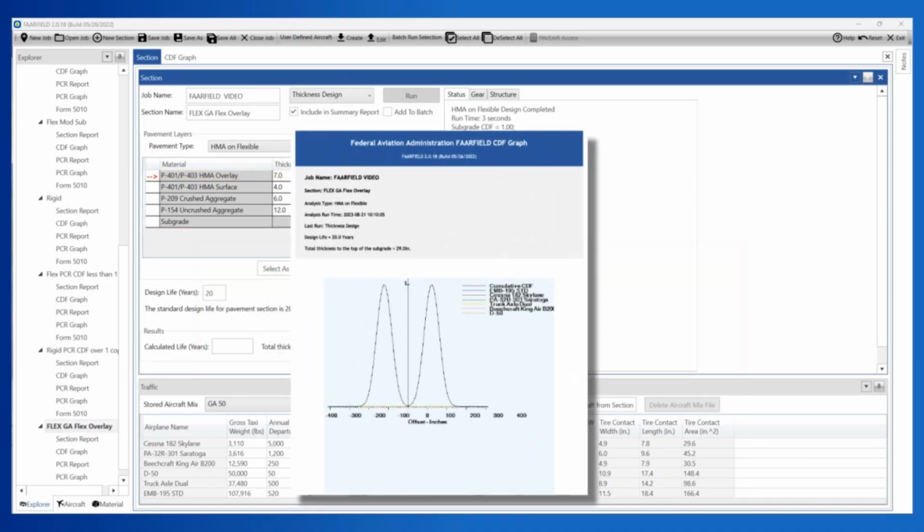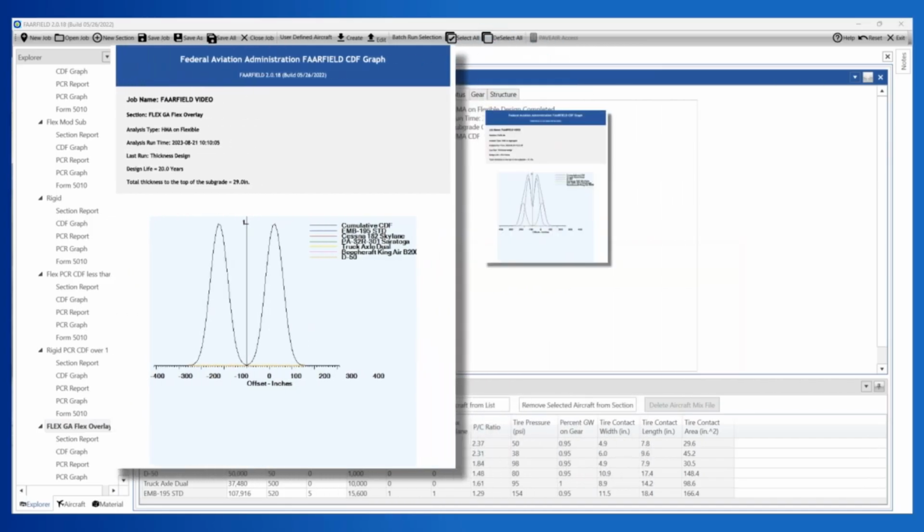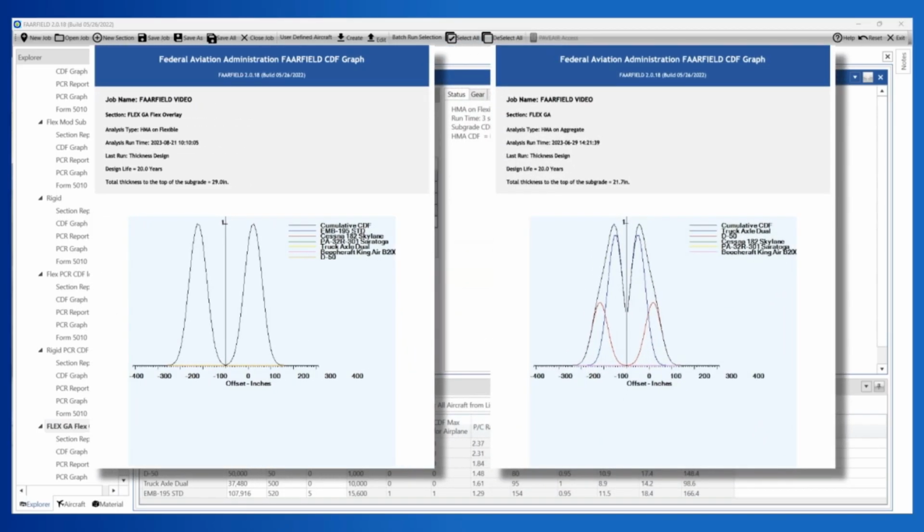In reviewing the section report, we now see that the new aircraft, the EMB 195, is contributing 100% of the damage to this section. This is as expected since this aircraft is significantly heavier than all the other traffic and also has the highest tire pressure. If you go back and check the FlexGA design, the truck axle, representing a maintenance vehicle, was the controlling traffic.